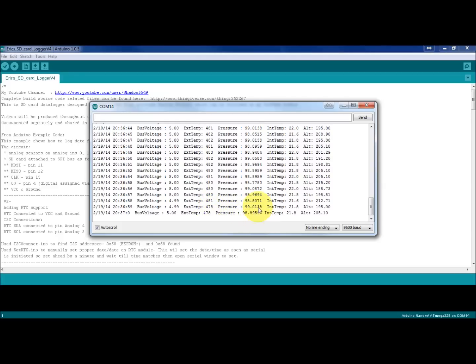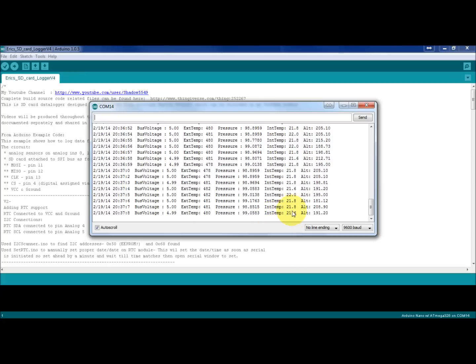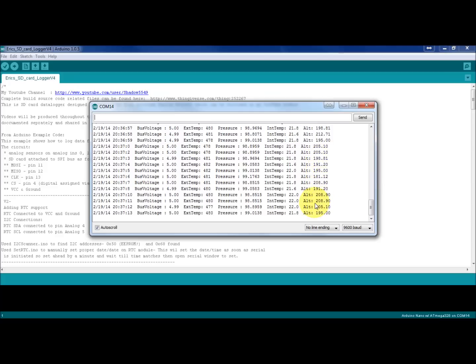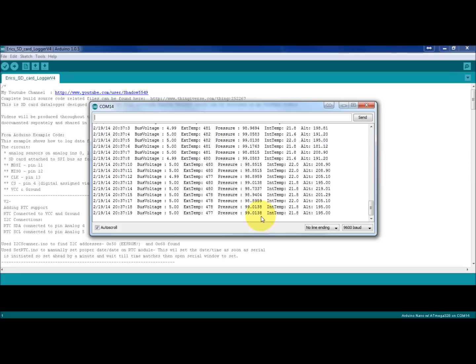Pressure, we're showing varying around 99 kPa. The internal temp from the Baro sensor board, working good. And our altitude is varying pretty significantly. This is altitude in meters, and this sensor isn't the best. It's not real good at all, actually.